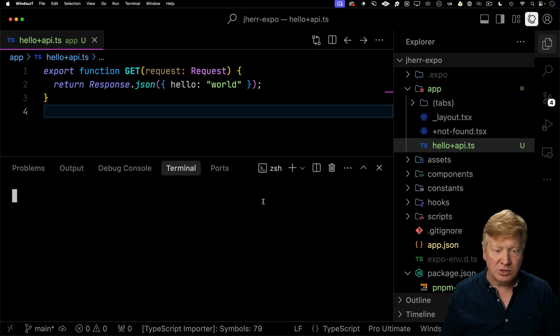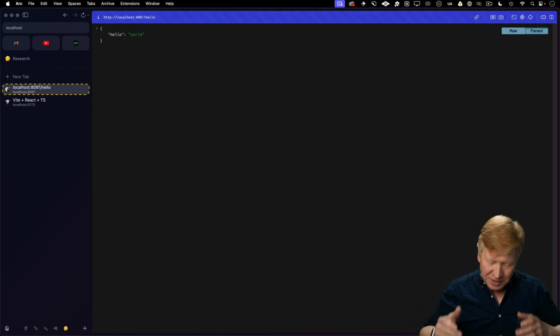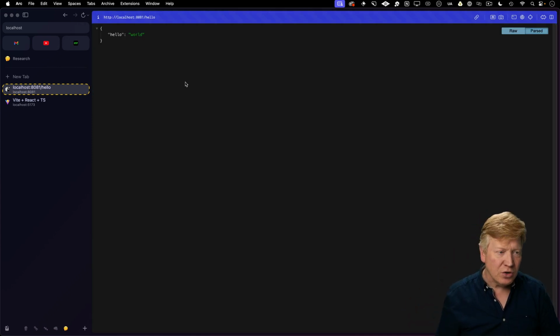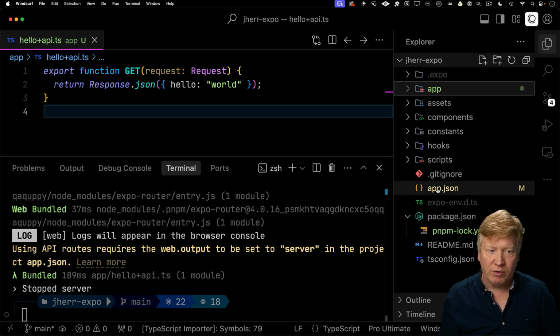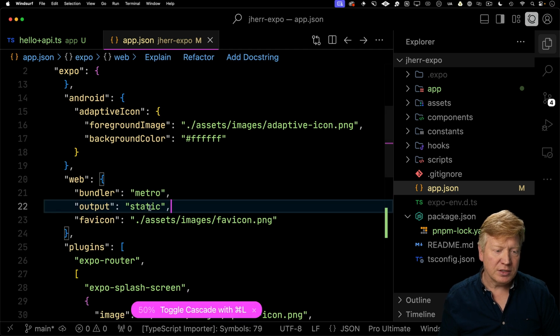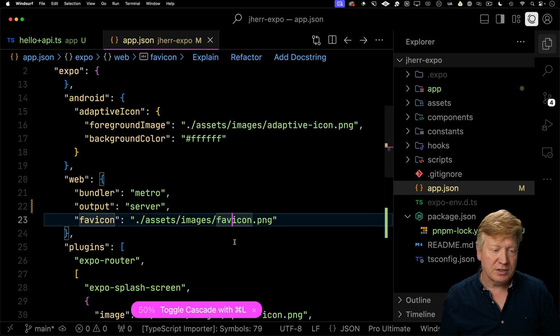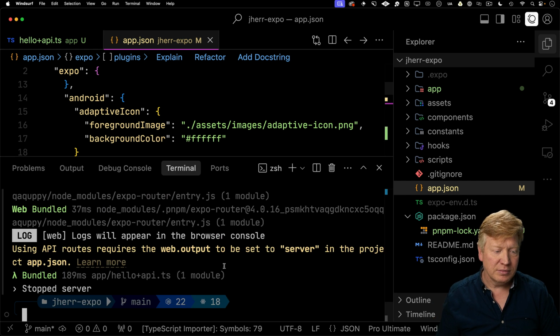All right, let's give it a check locally. We'll go to 8081 and then we'll go to /hello. And there's our JSON. There's our API endpoint. So easy. Now to get that deployed, we do need to make one change to our application configuration over here, down in the web. We don't want to be a static site anymore. We want to be a server-based site because we're actually going to process requests like that API route.